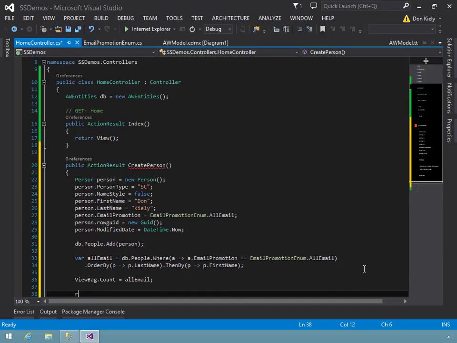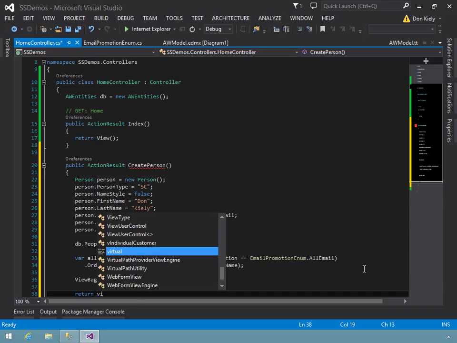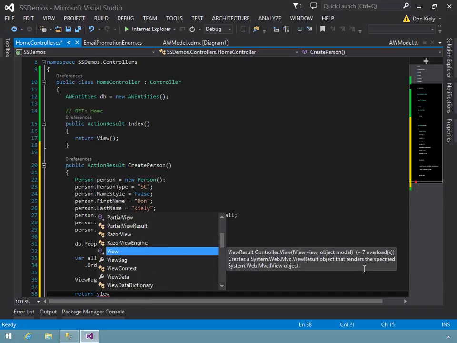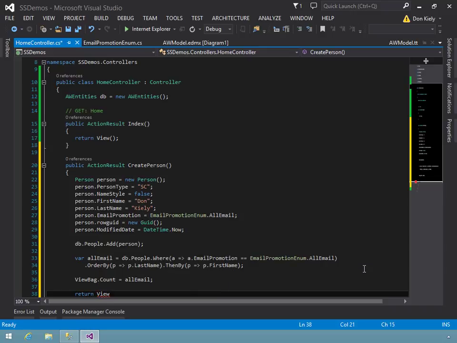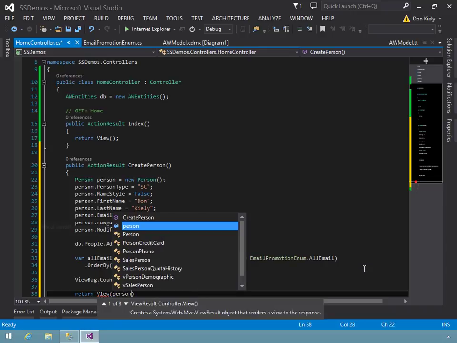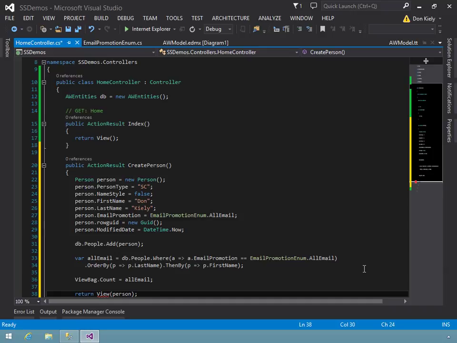All right, and then the last thing I need to do is return from this method. And in this case, because I'm returning an action result, I have to return an object of that type. I'm going to use the View method to return a ViewResult, which derives from ActionResult. And I'm going to pass the person object as my view model. So this is the object that is going to have the data that the view is going to use in order to create the page that is rendered to the user. Okay, so that's all the code I need to do.